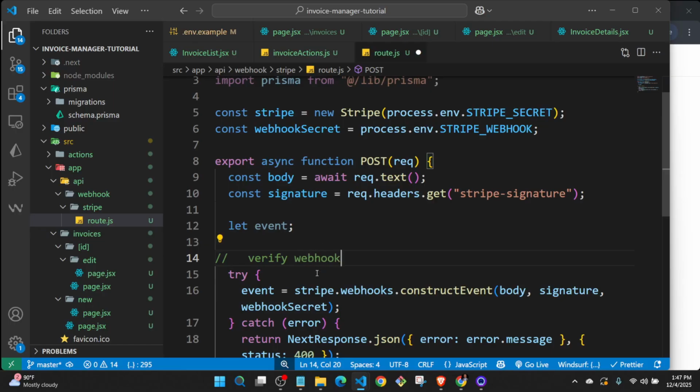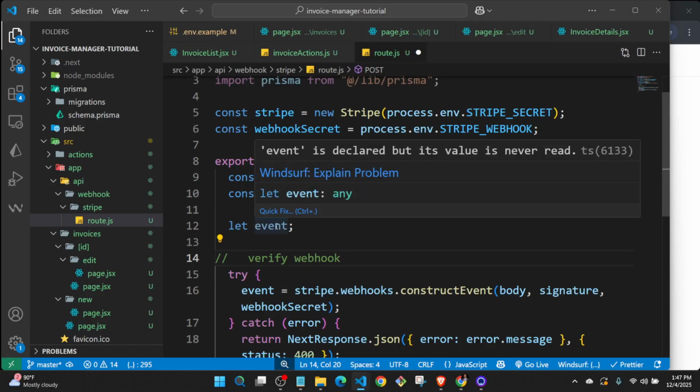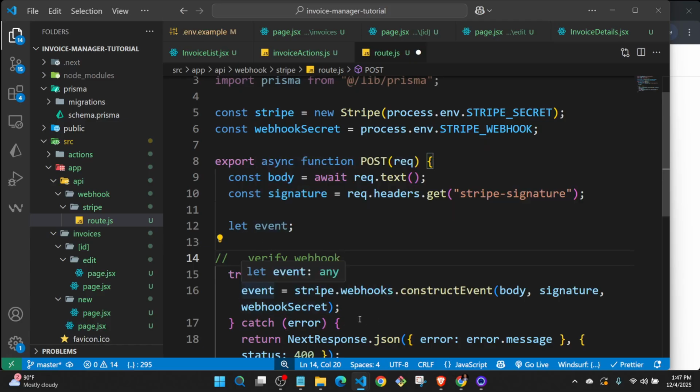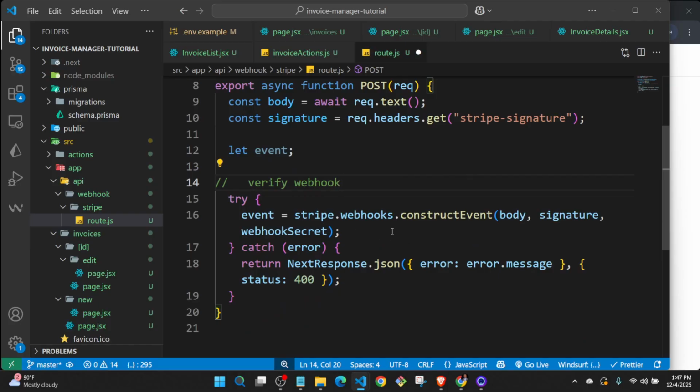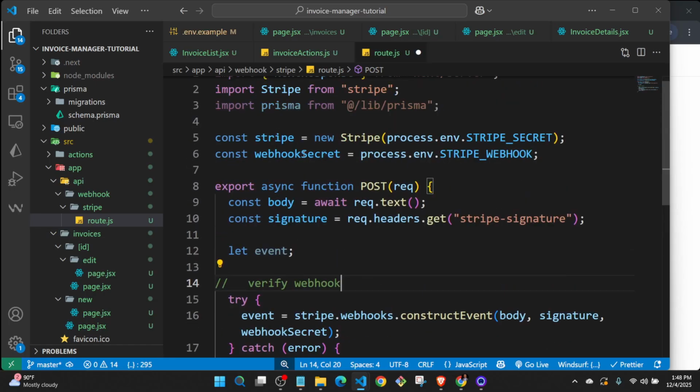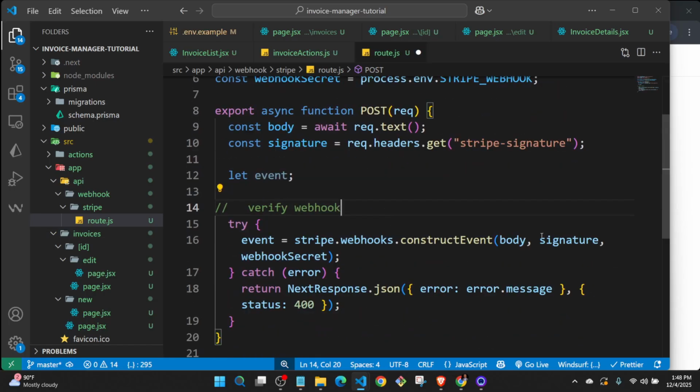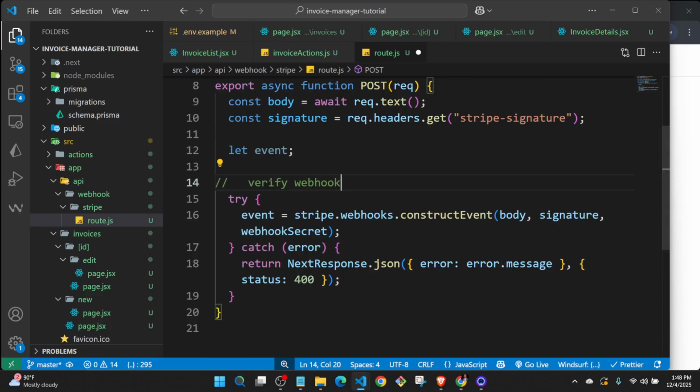Okay, so I've defined event here. Right here I'm now saying event is equal to stripe.webhook.construct event, and then it's going to take 3 arguments: the body, the signature, and the webhook secret, which is this one we created here. Then in the catch block, basically we're just saying that if there's an error, then just return the error.message and a status of 400. Okay, so that's basically what we're doing.